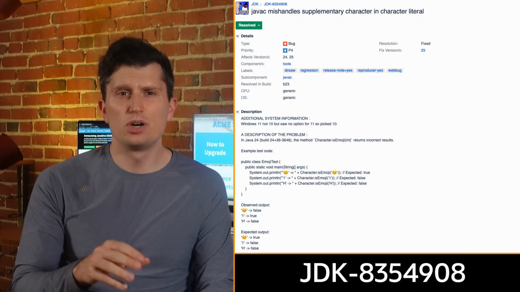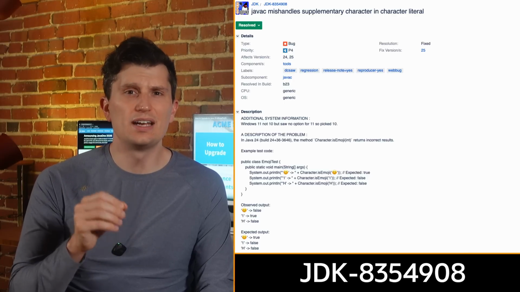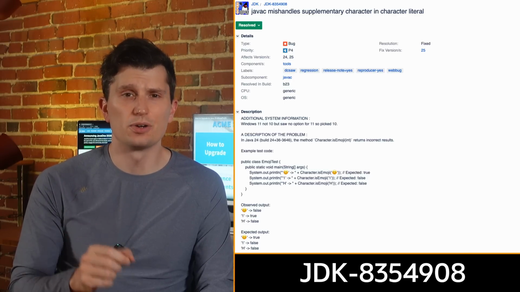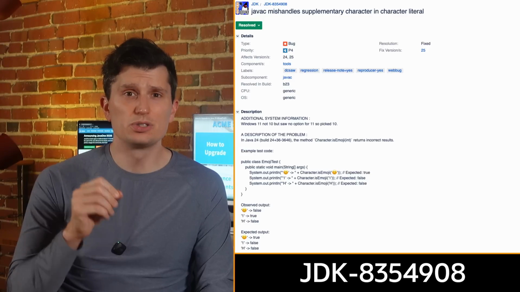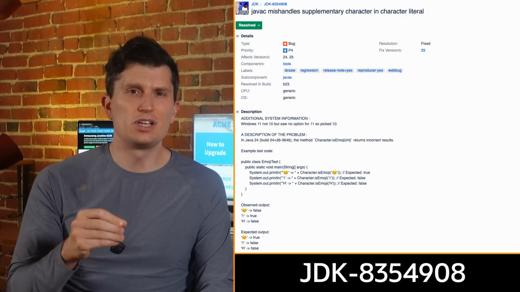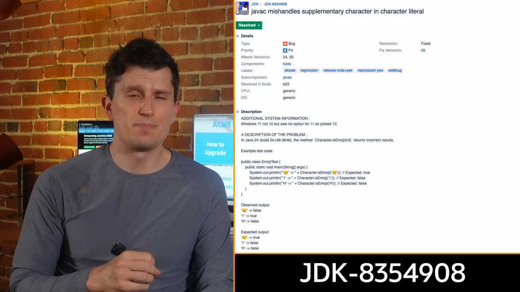In Java source code, character literals can only contain a single UTF-16 character. javac was incorrectly allowing two UTF-16 characters in a literal. This has been corrected, and javac will now throw a compile error when this happens.